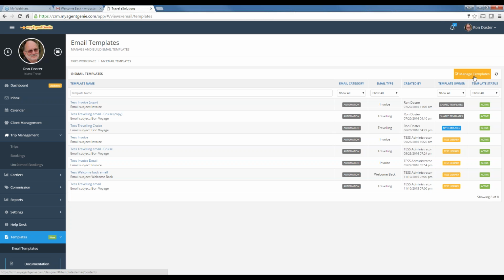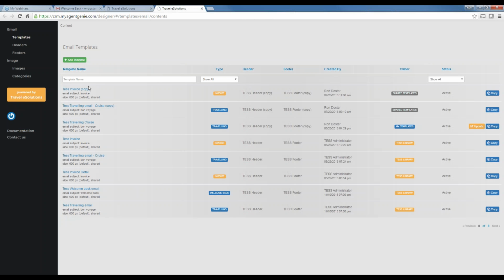So I'm going to go on into manage templates, and this is where we would actually be able to make changes to them. And so I see this list of templates. Now over here, it says the owner, okay? Now under my templates, these are the templates that I own, okay? I can only change ones that I own. If I want to change one of the others, then I have to make a copy of it, and then I can go in and change that.